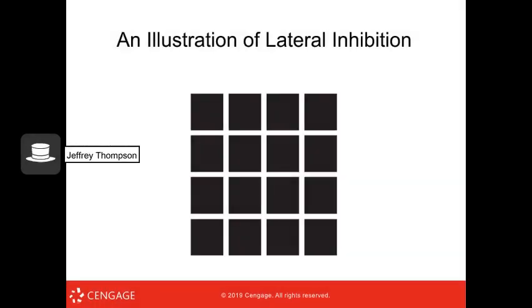So here's an example of your brain trying to make sense of the world. You might notice at the little intersections that there are some gray dots that seem to appear and not appear.